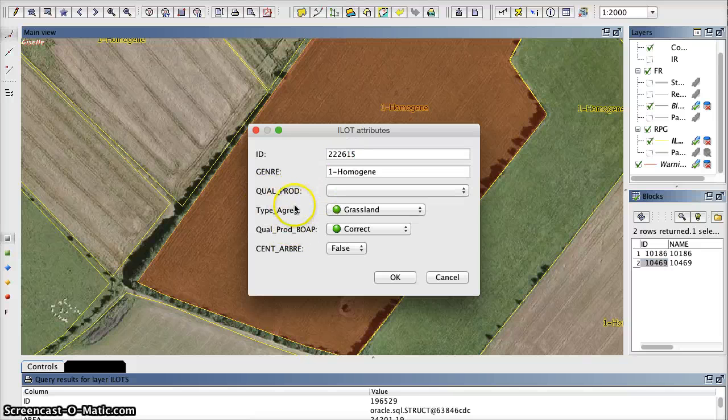The others are already pre-filled. In case an attribute is missing, it means it's missing also in the source data, and in this case you should update also the missing attributes using the information from the orthophoto. In all other cases, preference goes to the information mentioned in the ILOT database structure. So basically that's it for the homogeneous ILOT, and the next video will focus on the composite one.